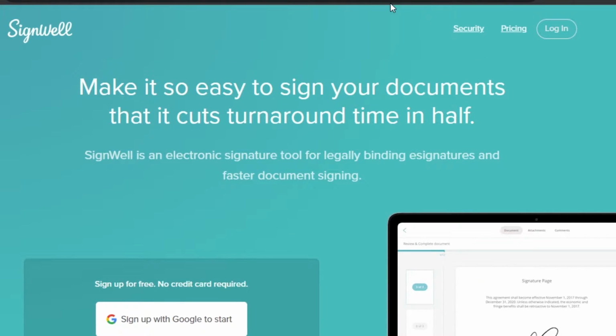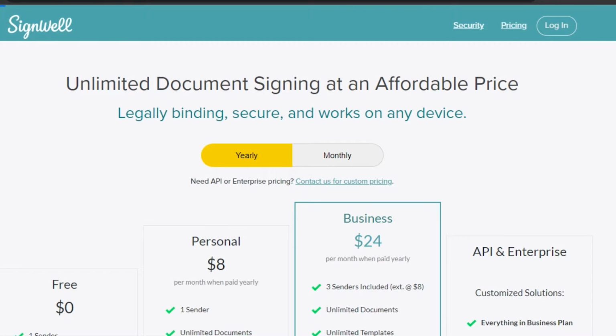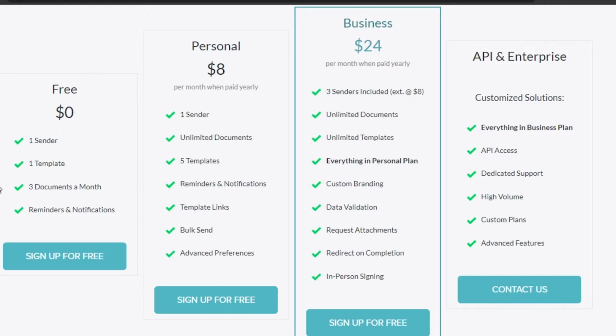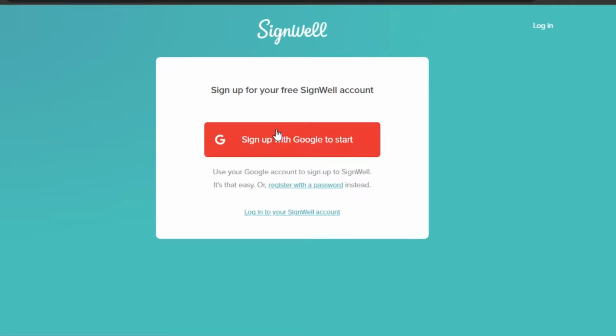Let's get into it. First of all, you need to sign up for Signwell. In order to sign up, you can check out the pricing plans and select the plan of your choice. We have a free plan available where we can create an e-signature for free. Then there is a personal plan for $8, business for $24, and then there is an enterprise plan, which is going to be custom pricing for custom features. I'm going to sign up for free. Click on this button, and now we can sign up with our Google account.